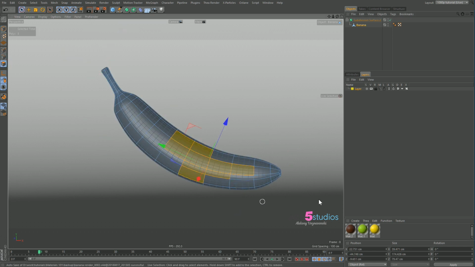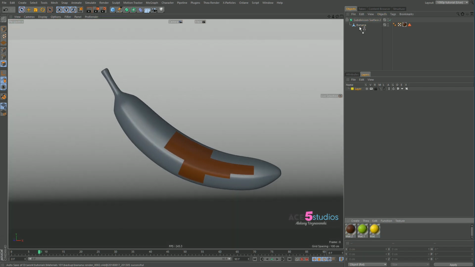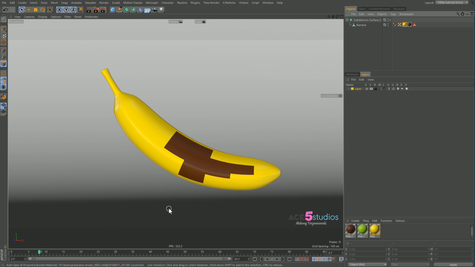So, the first way to apply a material is you go to polygon mode, you select some polygons, and you drag and drop a material onto it, and boom, you have material applied just to that. If you also apply the yellow thing, then you'll see that it can't see the brown. So you've got to make sure that here, the yellow is before the brown, so it layers on top, because it's like a layer system.